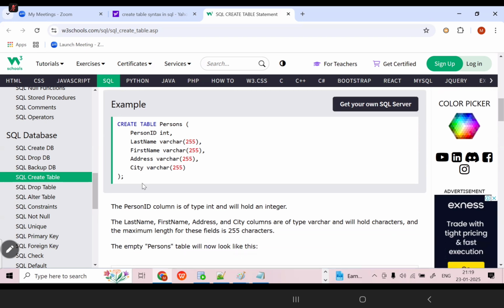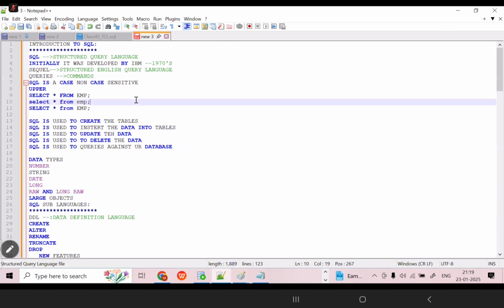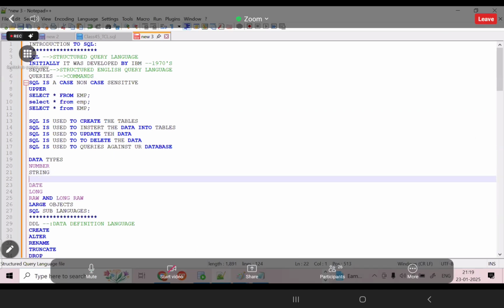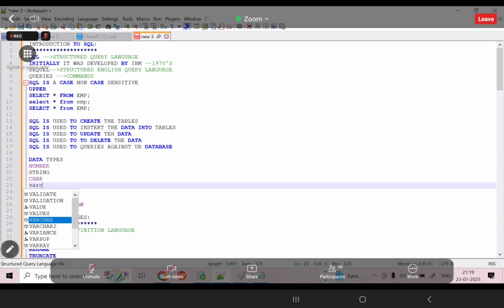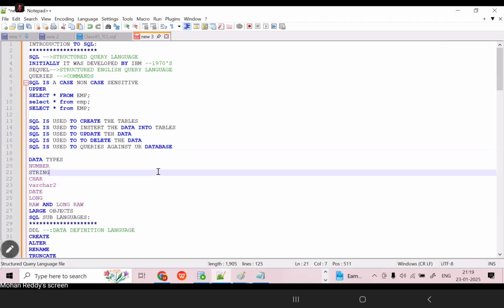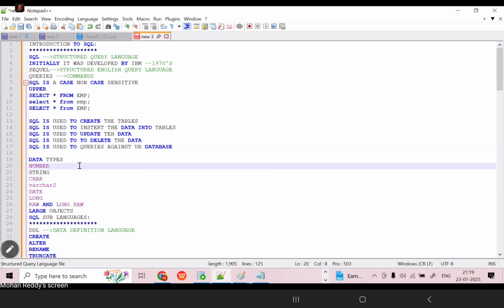What is that? VARCHAR 255. Later I can explain, don't worry. All data types. What is this data type? Already I have mentioned the data types. That's the size of it. Number, string. In the string, what all is covered? Character, varchar2. Character and varchar2 only. Later I can explain the difference between string and varchar. No need to worry about all the things. One by one we are going to follow.